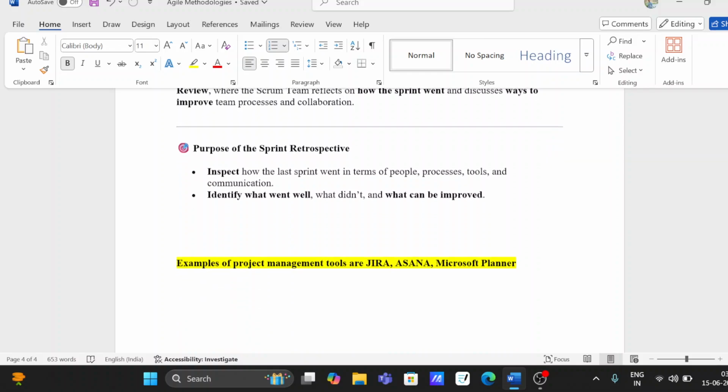What is the purpose of this sprint retrospective? Inspect how the last sprint went in terms of people, process, tools, and communications. Whatever the last sprint was, how it went for the people, it shouldn't be very hectic for the person as well. The process, how well the process went, what tools we used, how we communicated with each other, what went well, what didn't go well, what can be improved.